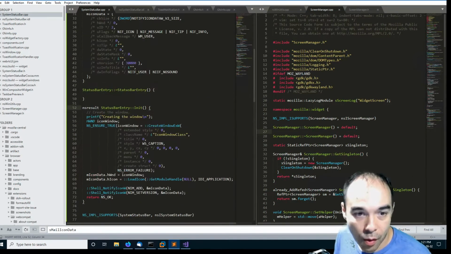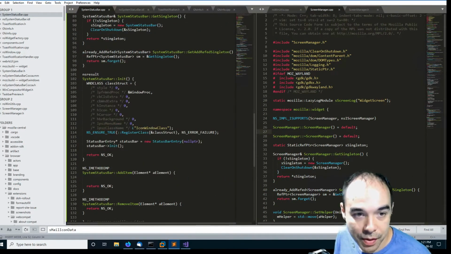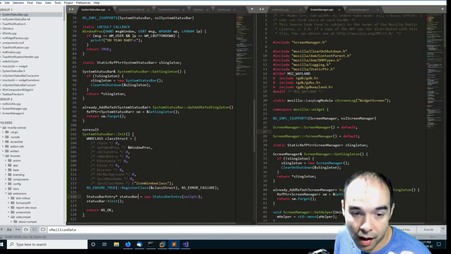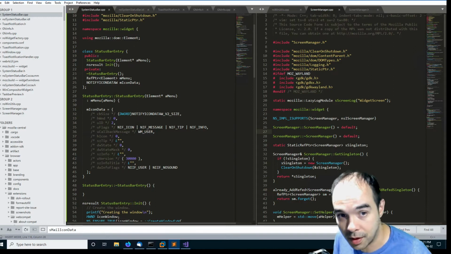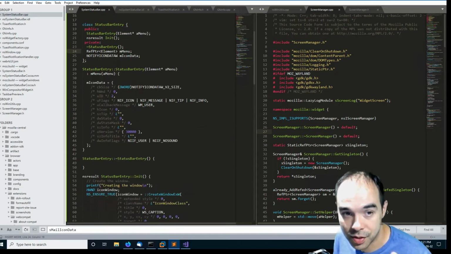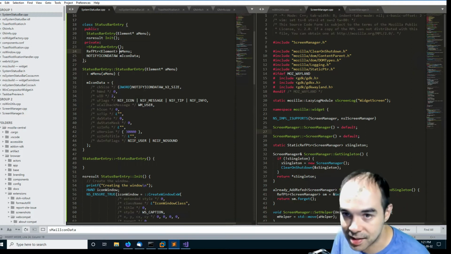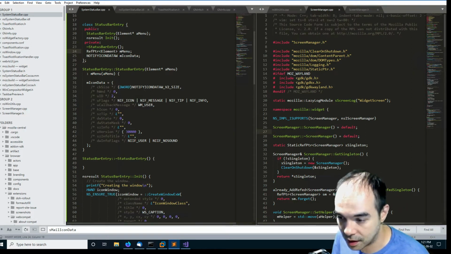When we initialize the service, we define this window, and right now I'm just leaking memory. I'm trying to do something really cheap and easy to see if it'll work. I create an instance of a status bar entry, a class that I've designed myself. It's going to hold on to the Zool menu, and also the NOTIFYICONDATAW structure, which declares the information that Windows needs to put the icon in the system tray.